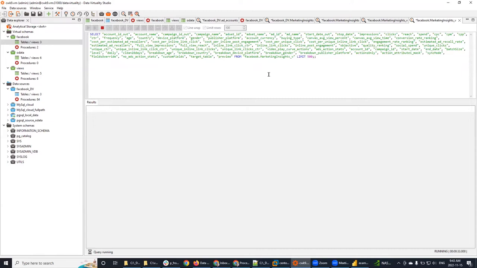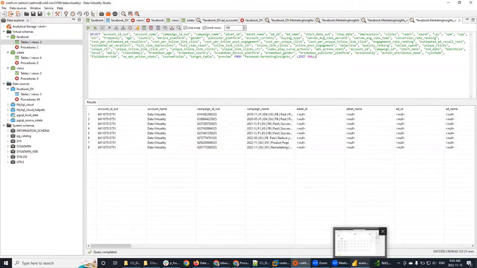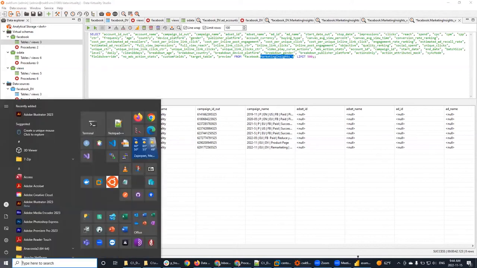Again, querying information from Facebook is a little slow, so we'll come back to this in just a little bit. And now we're going to begin building a new Power BI workbook, and we're going to be calling this view here, and we're going to be passing in the parameters. So let's open up a new Power BI.